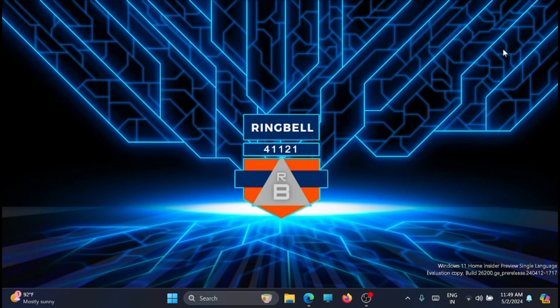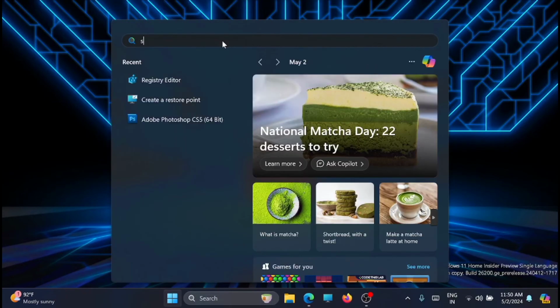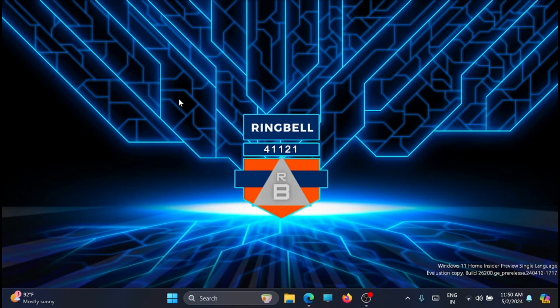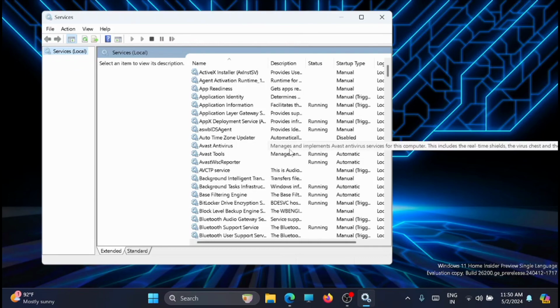Now the final thing you have to do is disable the unwanted services from your computer. For that, just click on the Start button. From here, just type in services. Just open Services. Now from here, you will find all the services that are running, and many of these services are unwanted or you are not using, so you can disable them for the time being or on a permanent basis. I'll show a few things which you can turn off.